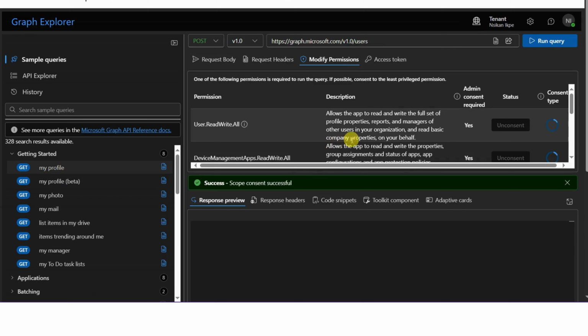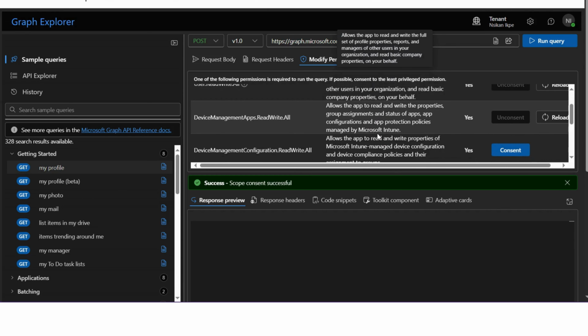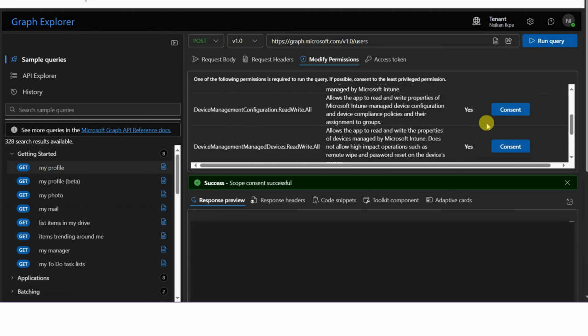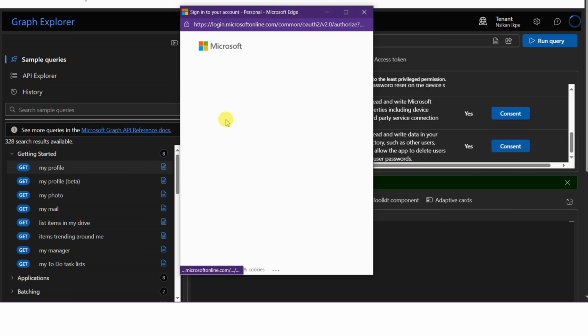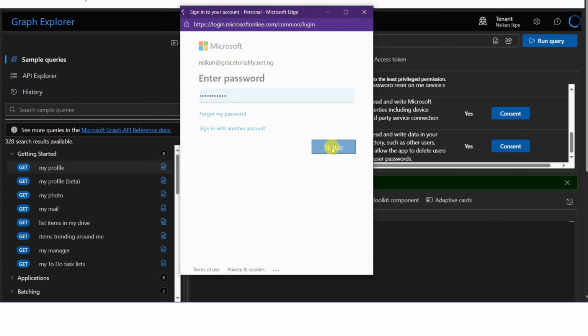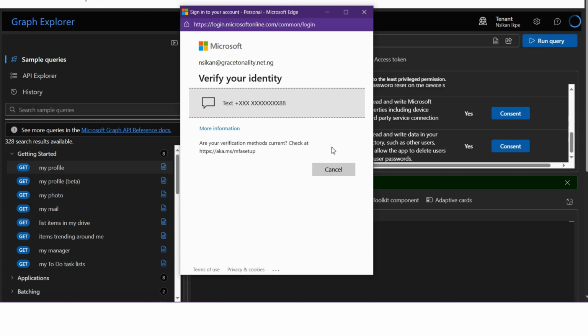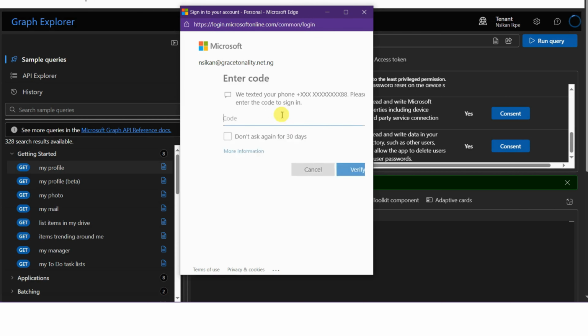What else would we need? Because these permissions are required for me to run. Yes, I need this directory. Very important. You know what directory is? More like your phone book where you have all the information of your users.